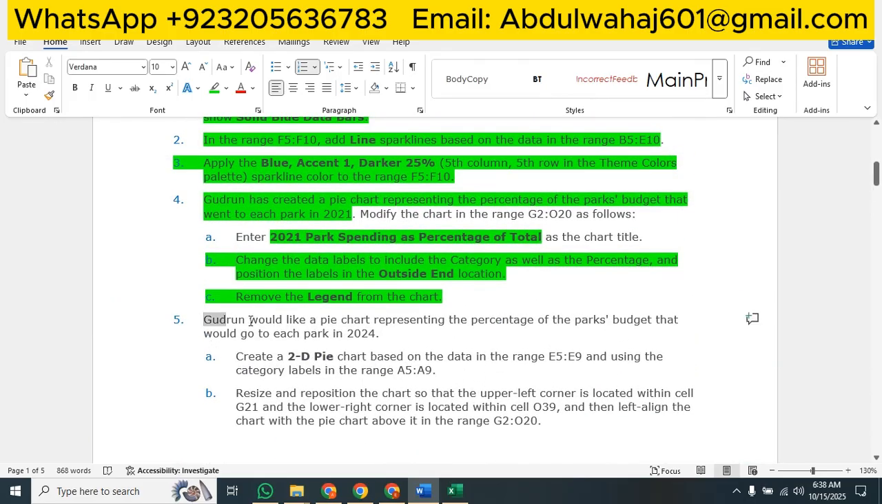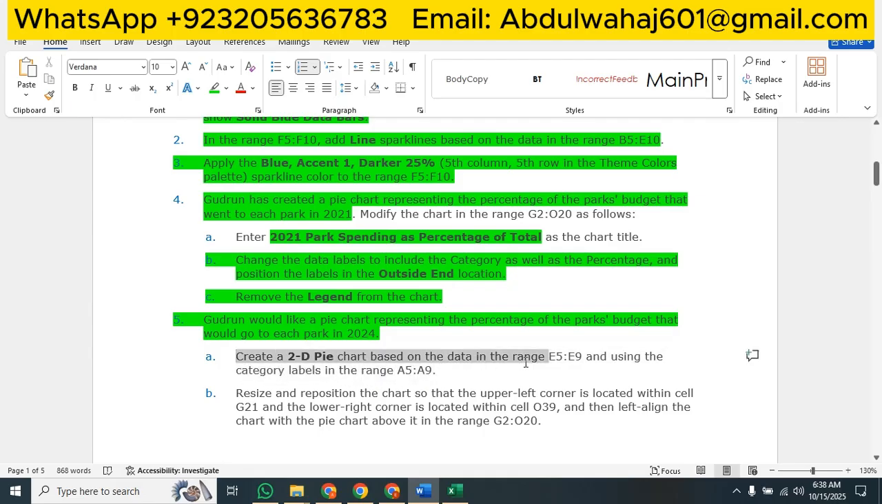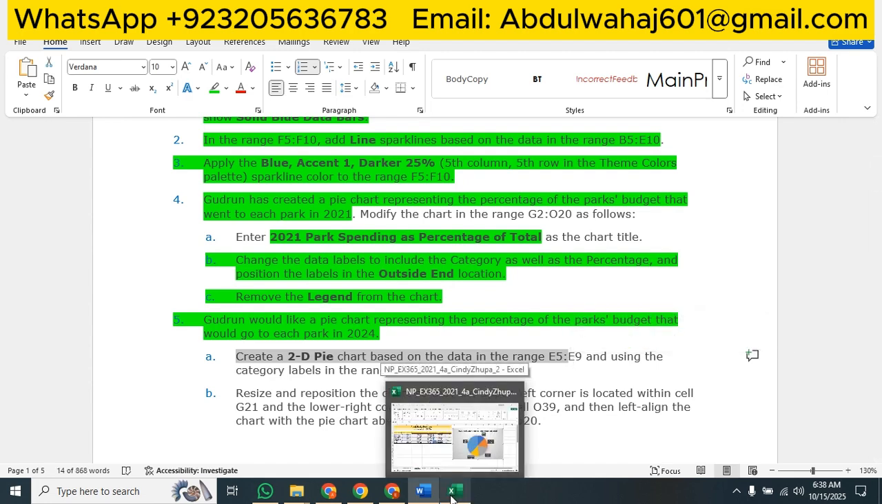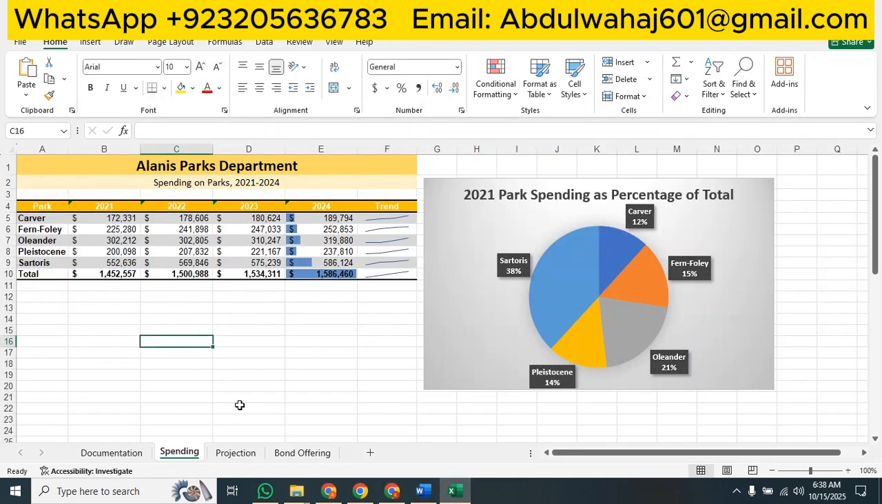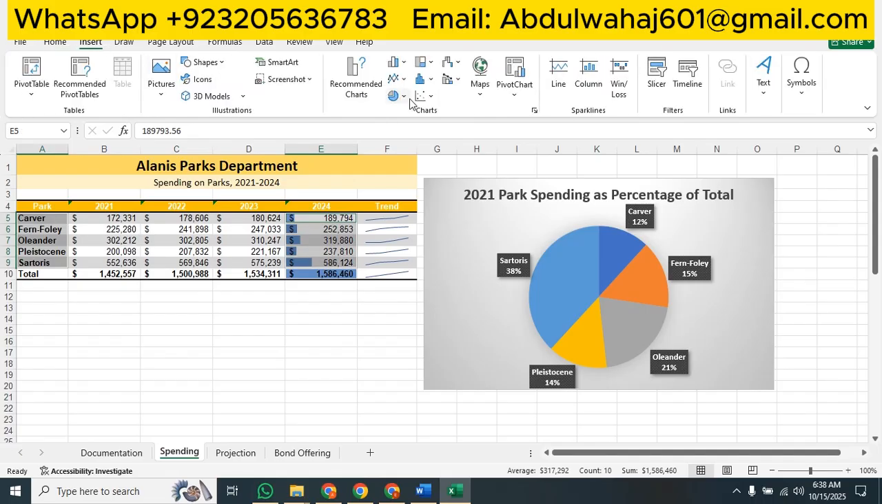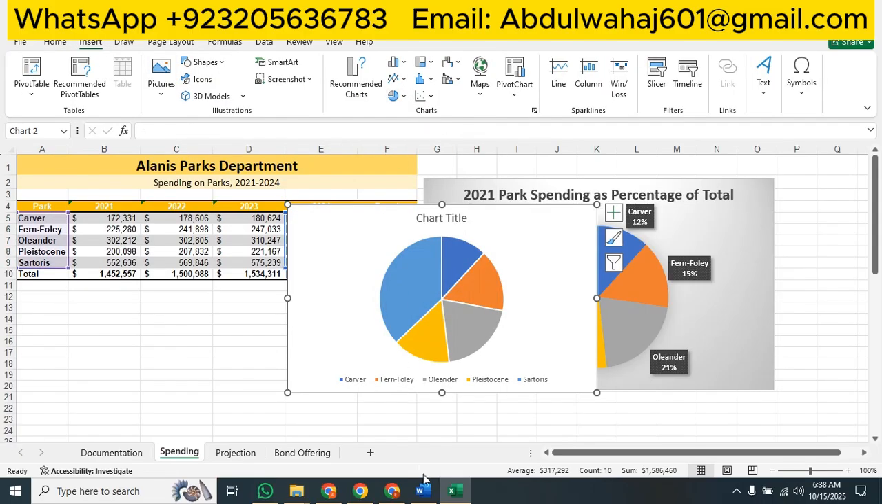Moving to step number 5. Gordon would like a pie chart representing the percentage of the park's budget. Create a 2D pie chart based on the range E5 to E9 and using A5 to A9. There are two non-adjacent ranges. First select A5 to A9, then press the Control key and select E5 to E9, go to the Insert tab, and select 2D Pie Chart.